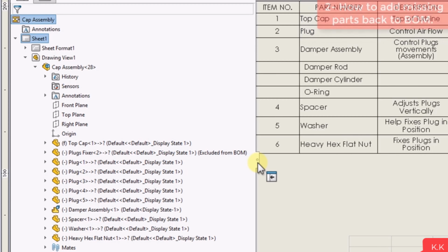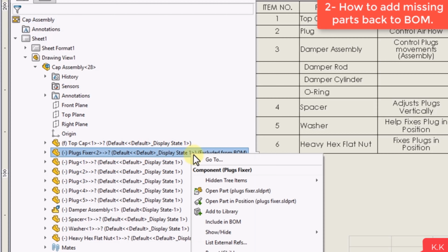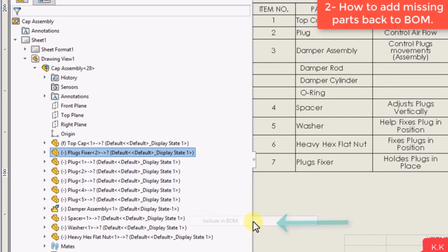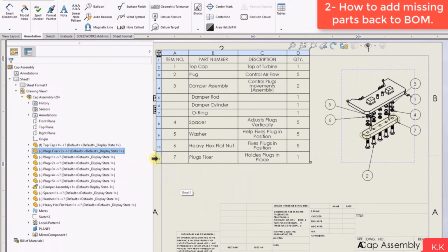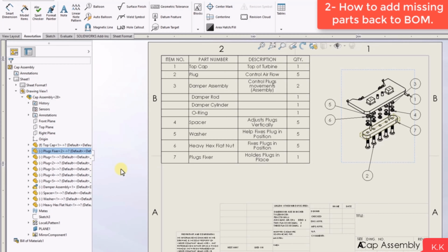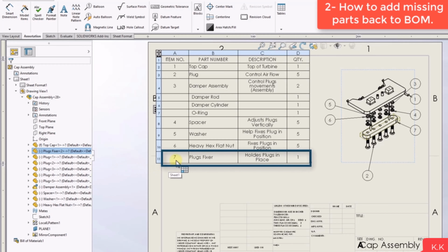To show this part in the table, I can simply right click on it from the design tree and select include in BOM. And then you will notice that a new part was added to the table, and in this case it was part number 7. Also, the asterisk was changed into a number.